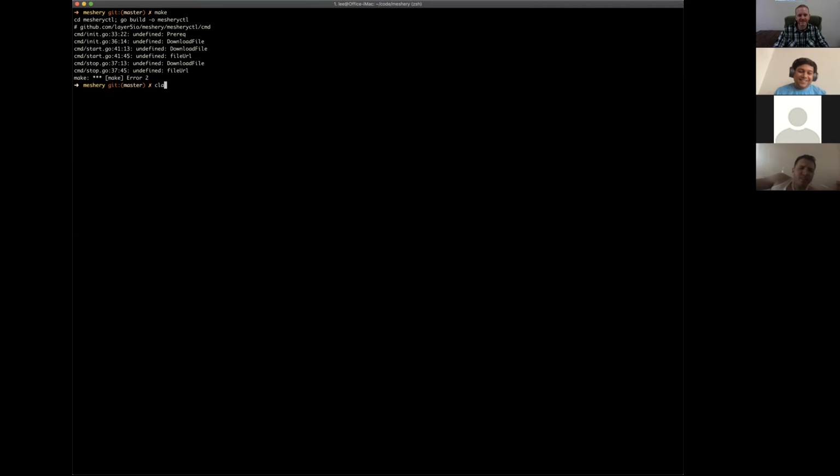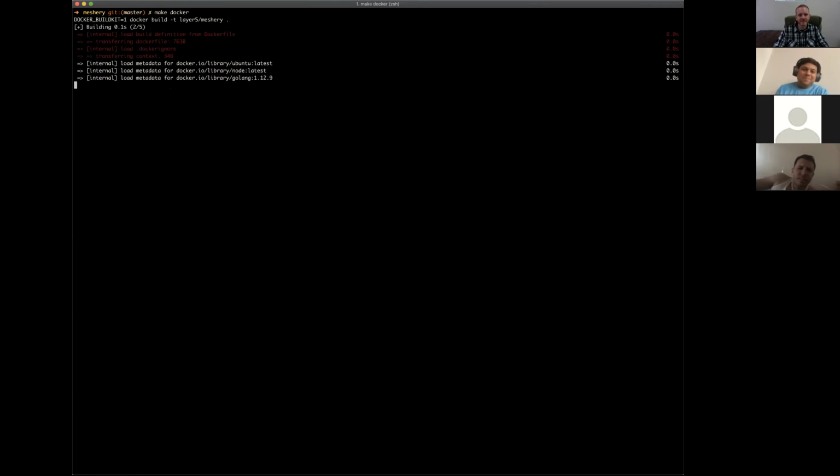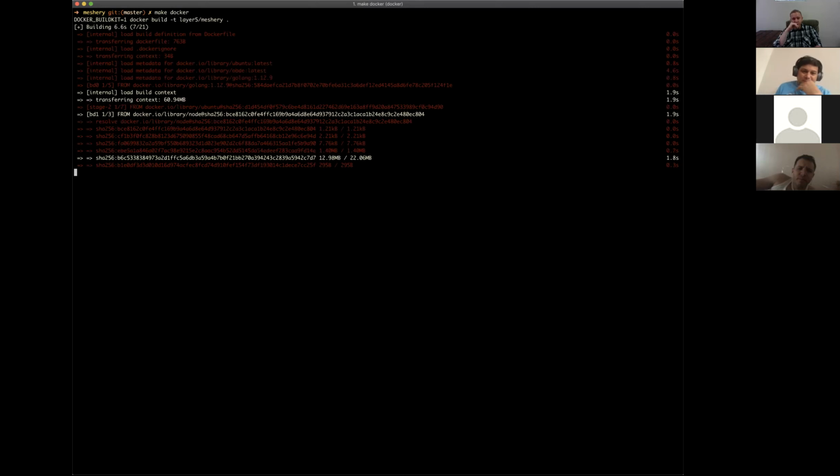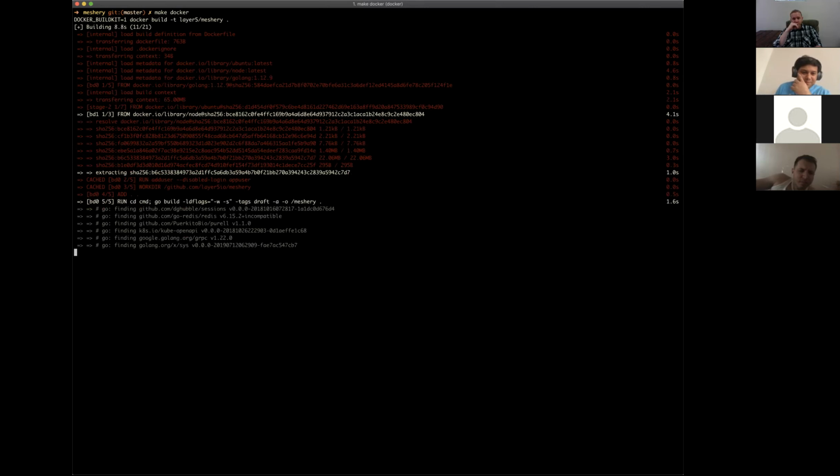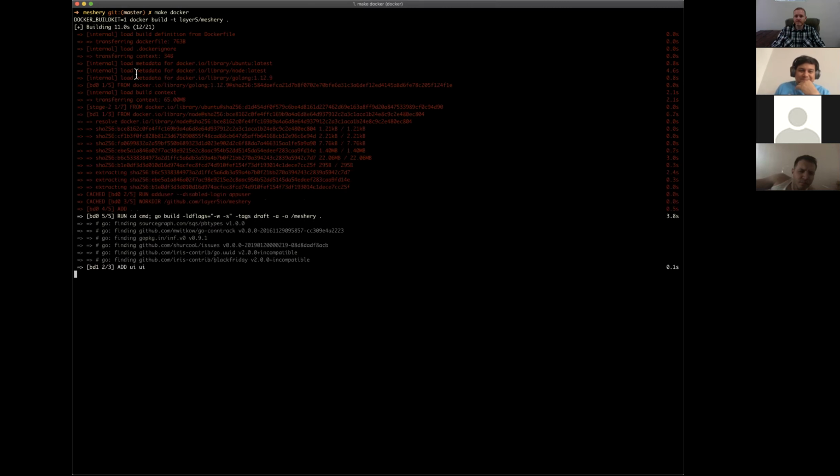When I try to do a make on Meshery, it gets stuck saying this particular module is not there or the location is not there anymore. It doesn't say replace, but when I Google, it says please replace git.apache.org/thrift.git with github.com/apache/thrift. Yeah, that's what I sent you today, Krish. That's because of the Meshery CTL.